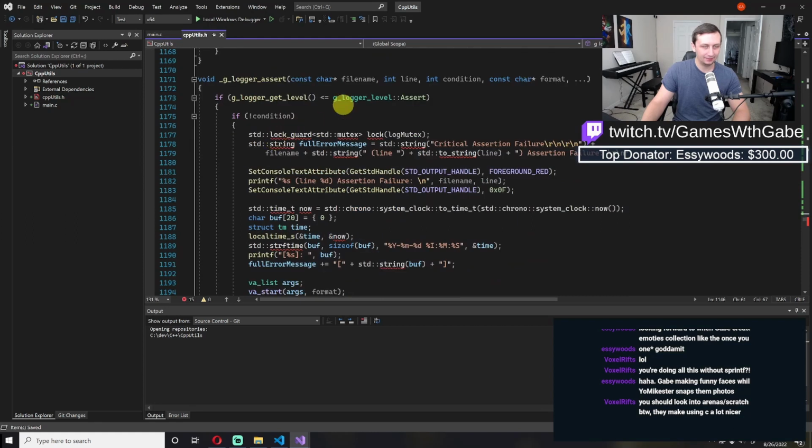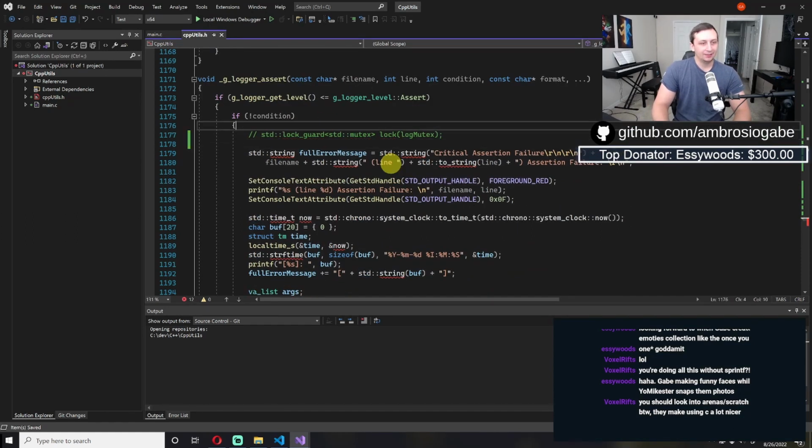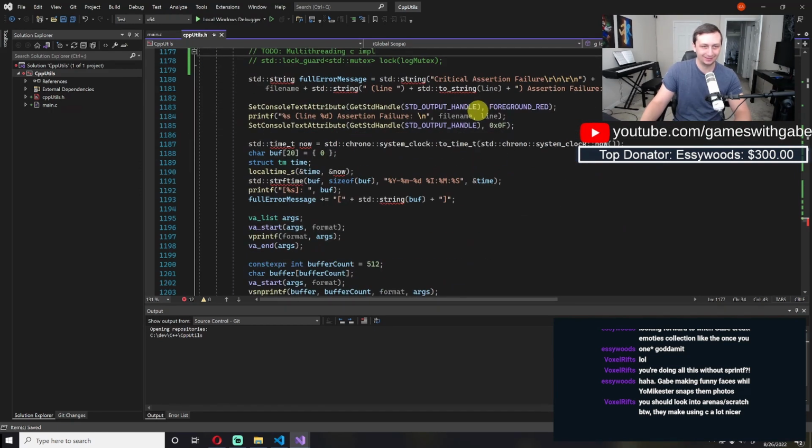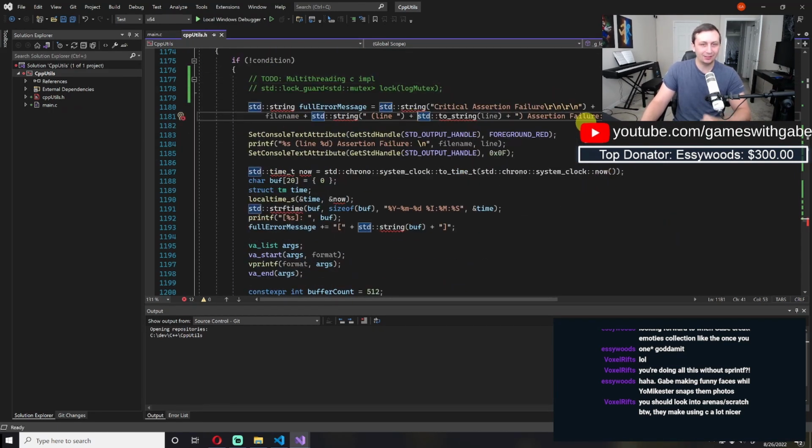So, got that. And then assertion, which is the final one. Okay, so the assertion is where I was using std string. So this is where I'm going to hate myself. Multi-threading C implementation. Yeah, so this is where it's going to get annoying. Okay, so the full error message. Why do I have this? And why do I have the carriage return there? Okay.